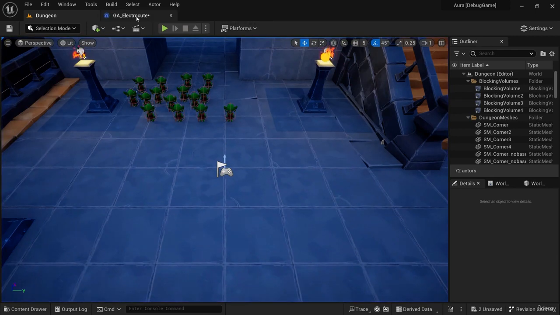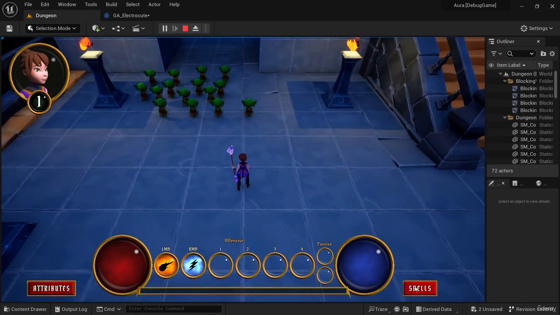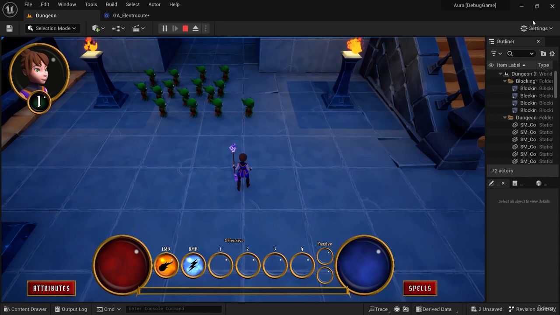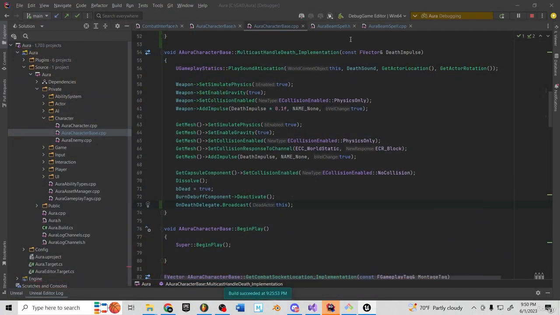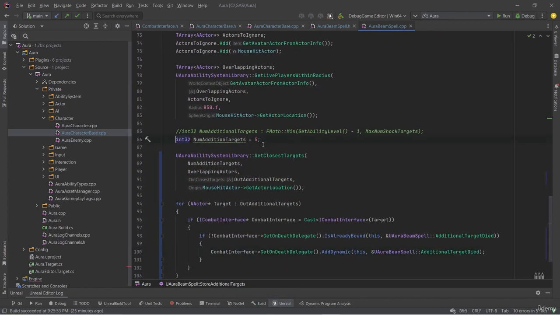Excellent. Okay, so that is our Electrocute spell. The only thing left is perhaps to actually set the number of beams based on our ability level, which we have code in place for that, and of course to set our descriptions. So I'm going to close the editor and go back into Aura Beam Spell and just find that line we commented out here and comment out the num additional targets equals 5 and now set it equal to our ability level. And it looks like I called that other one num addition targets and this one num additional targets. So I'm going to make sure I'm passing in the correct one. I'll go ahead and compile that, and I'll see you in the next video.